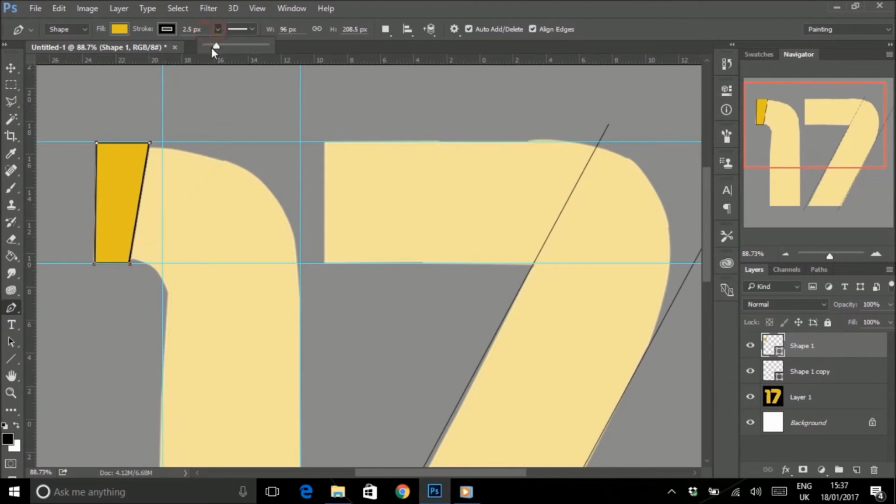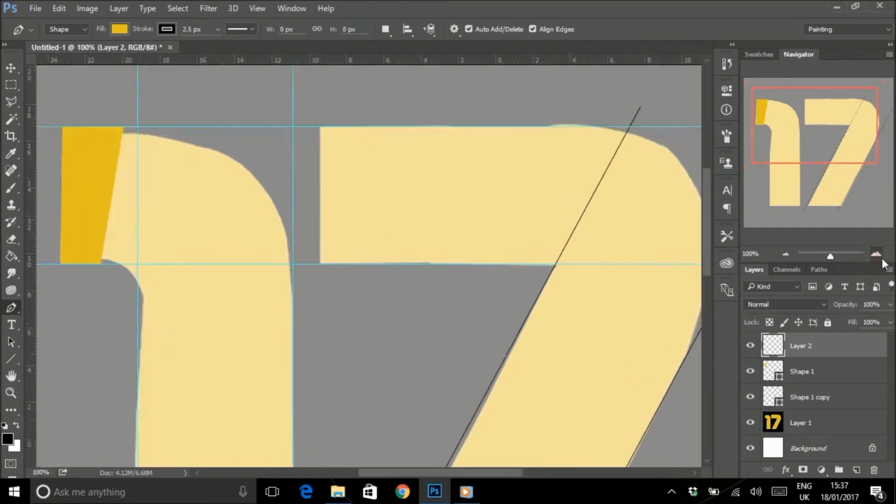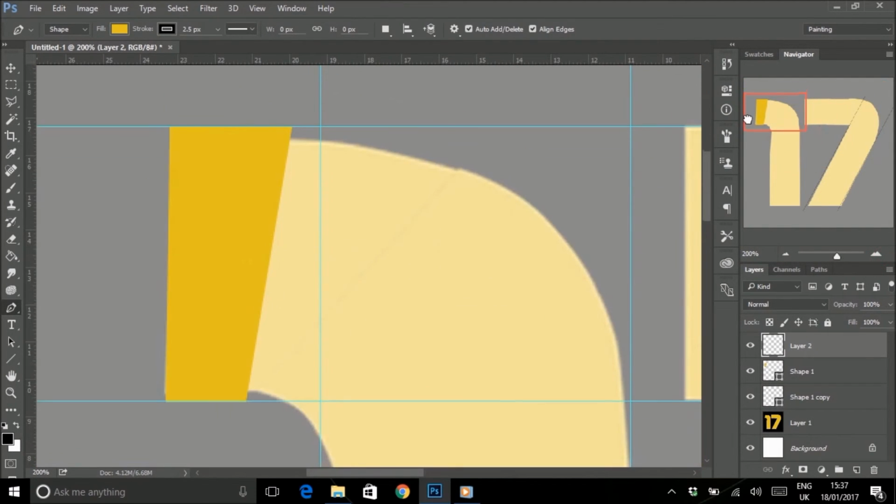So it's got a stroke in there. I don't want a stroke in there. Let me get rid of that. Cool. That is shape 1. I'm ready for shape 2. For now, I'm just going to leave a small gap between them. I'm going to tidy that up later, just so I can see where I've been and where I'm going.